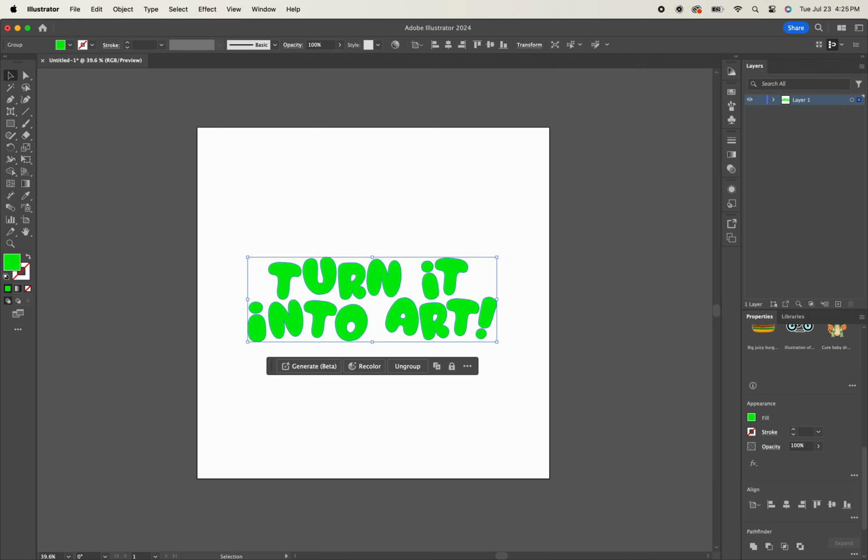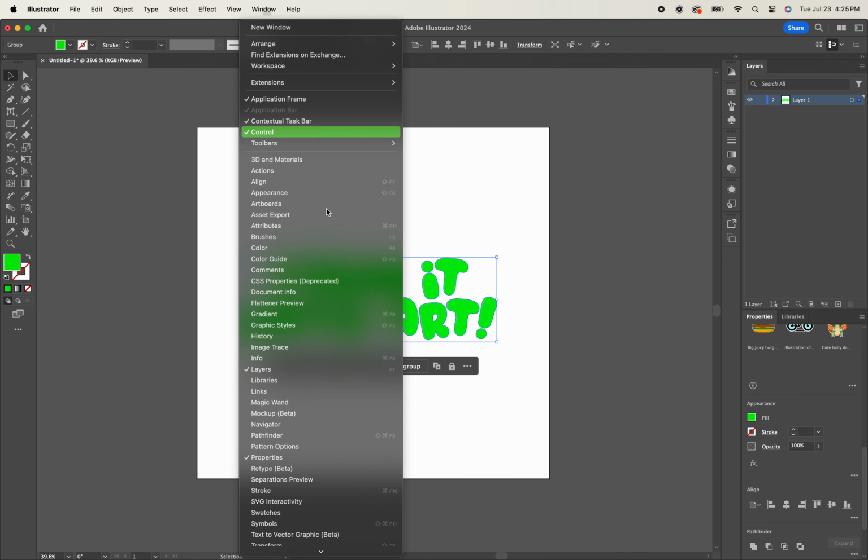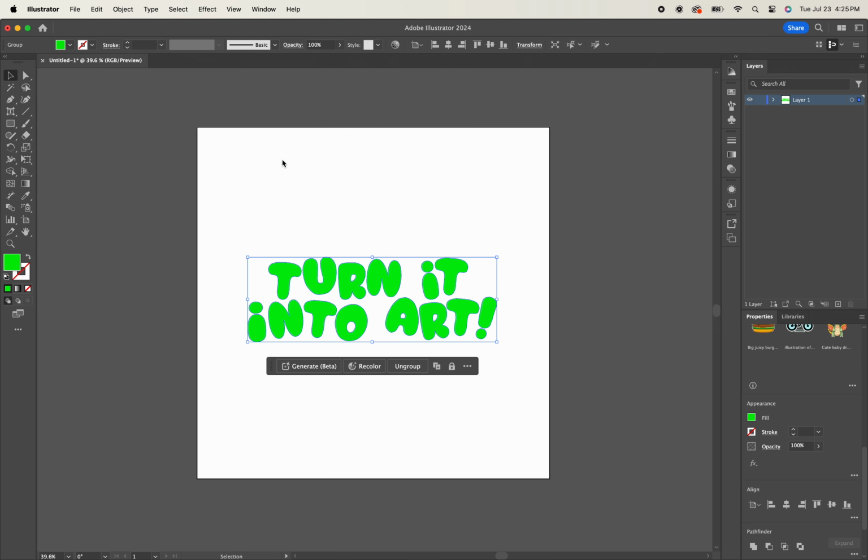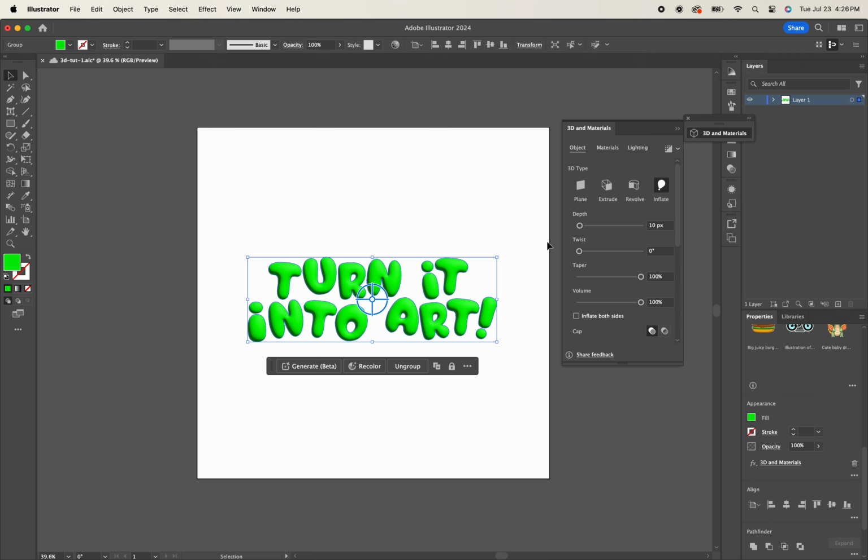Now let's go to 3D and materials. If you can't find it, it's under window and at the top, 3D and materials. Have all your text selected and under object, select inflate. Pop. And we're going to extend this down so we can see more options.